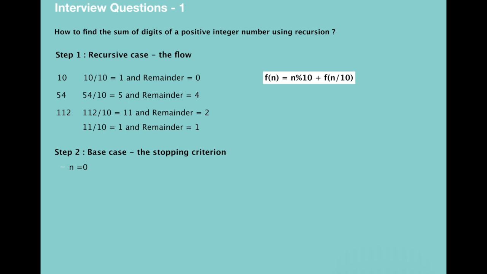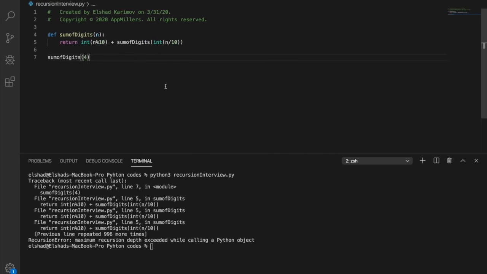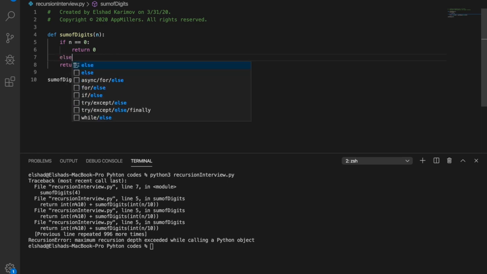So let's switch to Visual Studio Code here and write our condition over there. Here in the beginning of the code, we will write if n equals 0, then we return 0. Otherwise, we will call our function recursively.